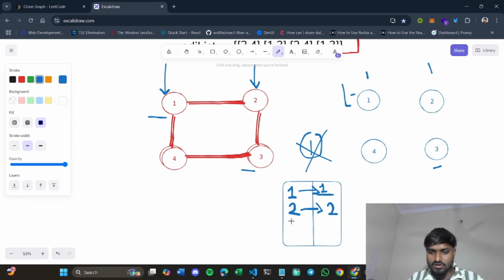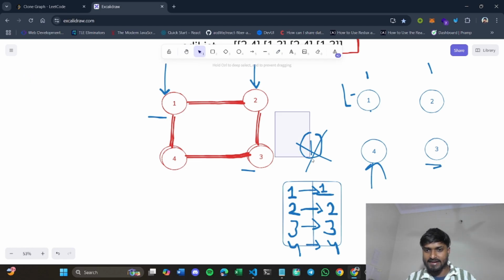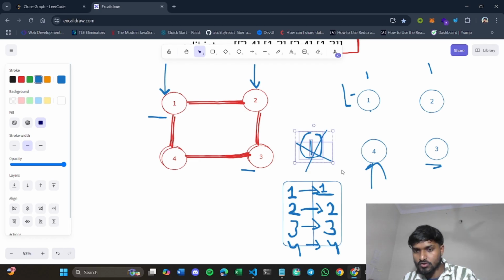Again we will do the same for node 3. We will store its cloned value. For 4 also, right? We will store its cloned value. Now consider the condition when we were at node 4 and we saw that 1 and 3 have already been cloned. In that case, we will not clone that node. This case will be handled in this, right? So we will not clone this again, right?